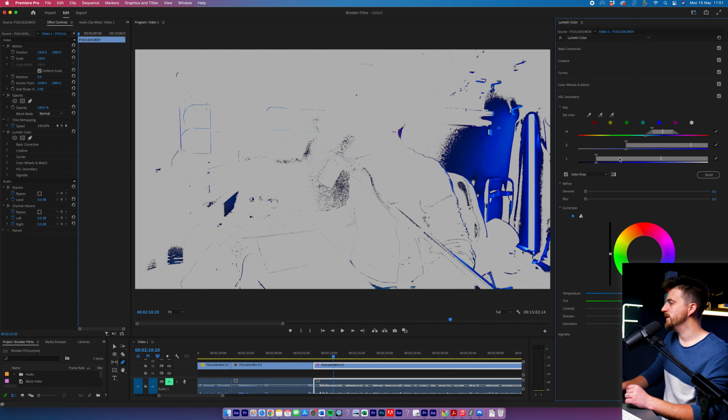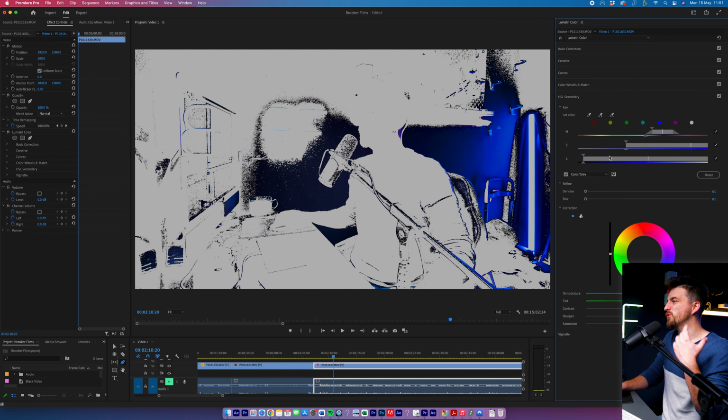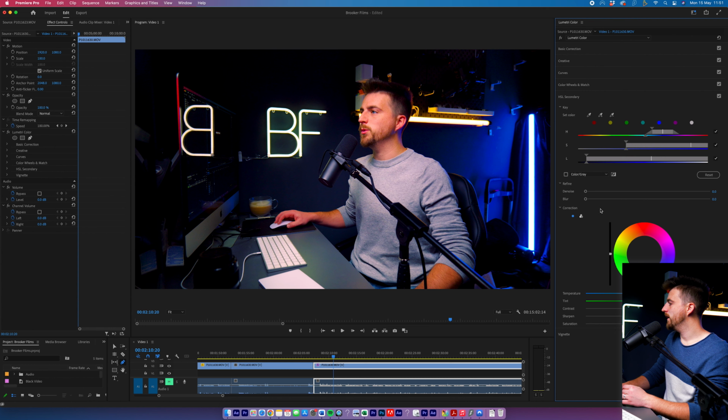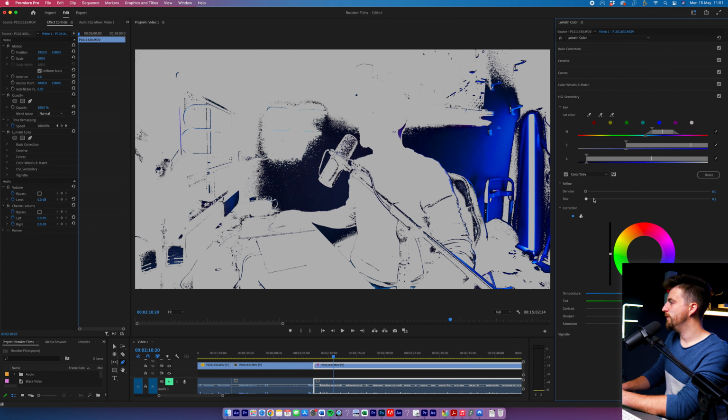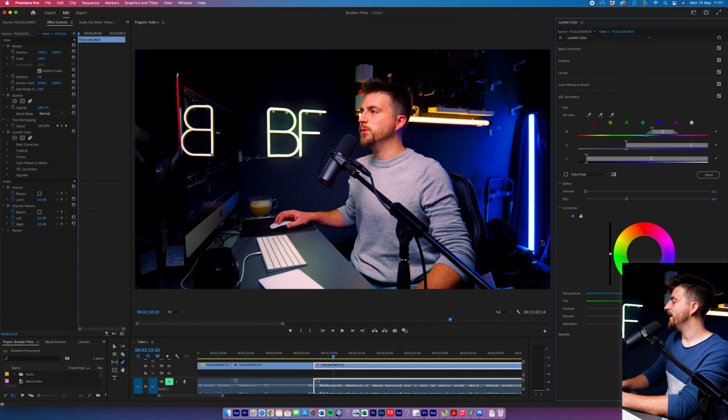Then you can affect the luminance as well. So the luminance is just the brightness really. Then I'll add a little bit of blur to soften that off. And now you can see if we go into correction, we can change the look of that. So I can actually lean this more towards the greens, or I can make it even more blue if I wanted to. I can mute it down.